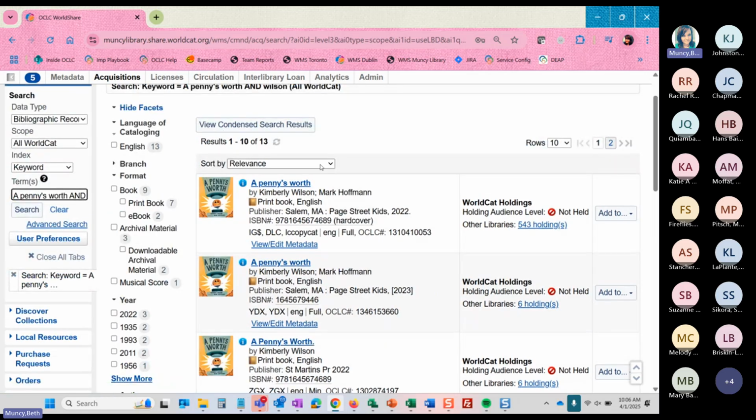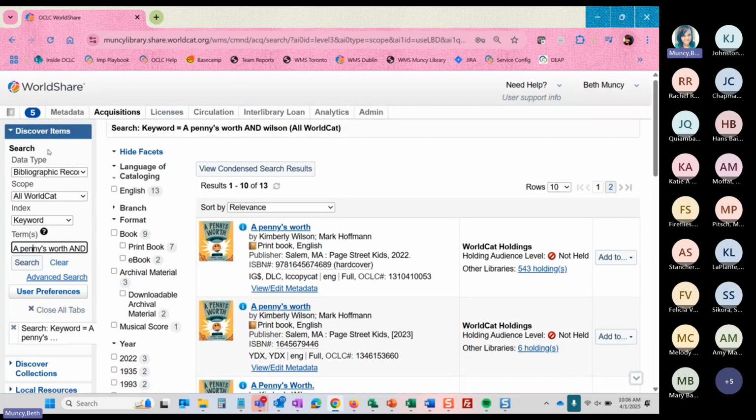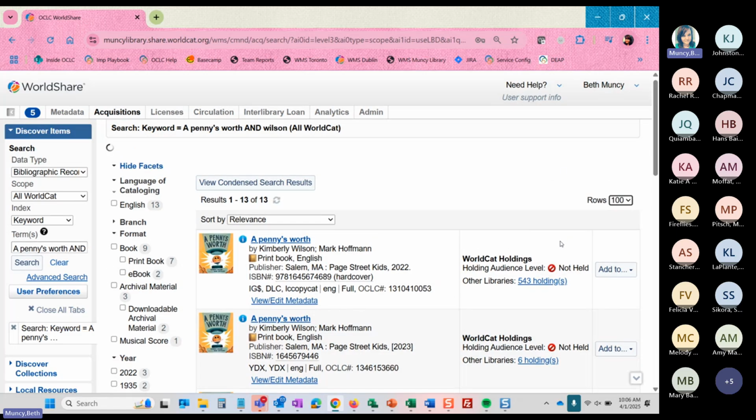Then I'll see my search results. Now, when we were in circulation and we went through the Discover items, this screen looks a little different than what we see here. This is the current screen or the legacy screen. Circulation is what we'll see as the modern version of our search results screen. And at some point that will translate over to acquisitions and to Record Manager as well. But it's the same information that's provided. I can expand my search results to show up to 100 results at a time.